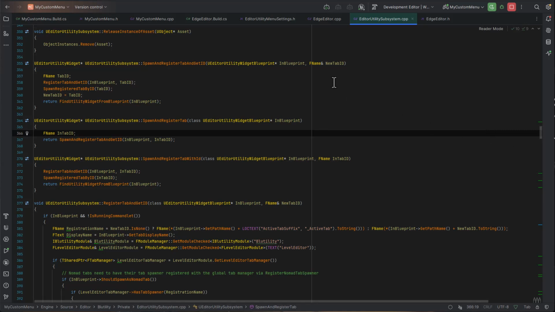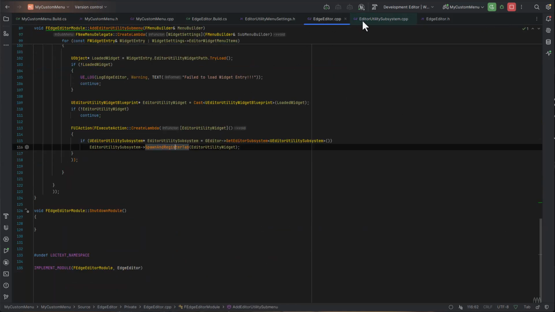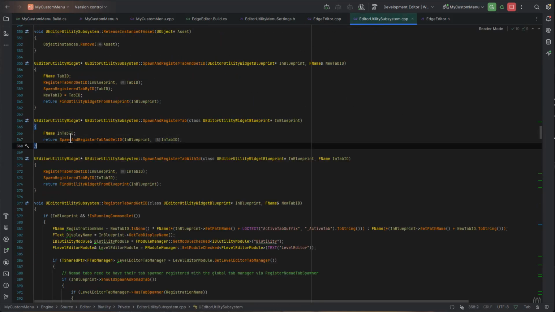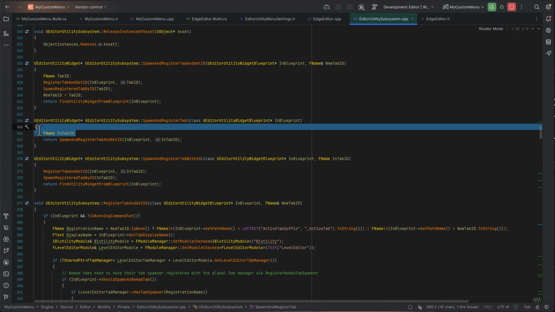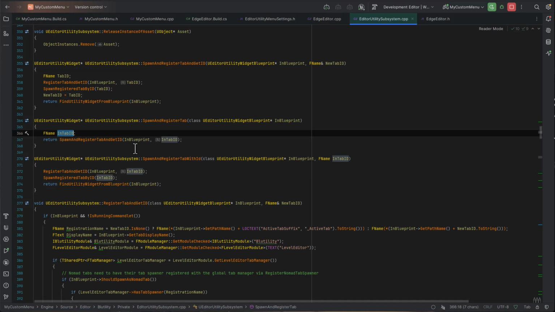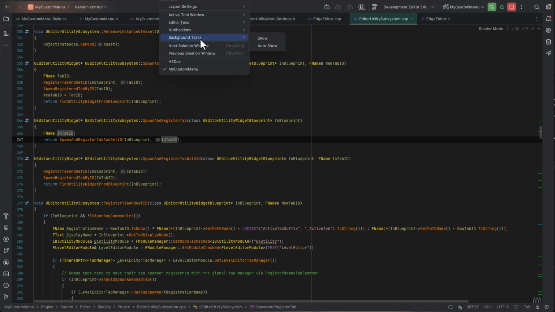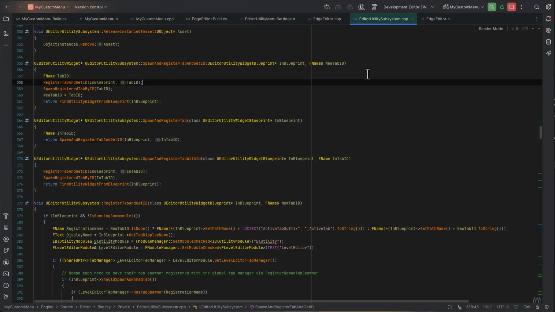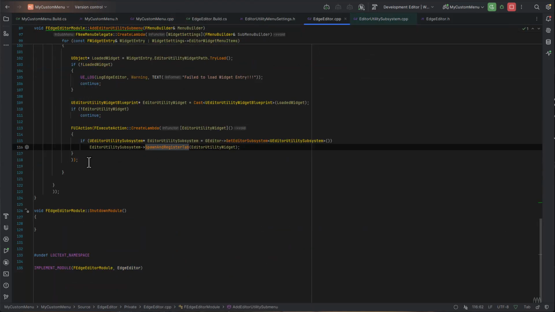And if you want to see what this function is doing, which is the best way to understand what anything is, you can see that it is basically taking in an editor utility blueprint, generates a sort of tab ID, and then registers it. So basically that menu tab, as if we're building something like this, it's giving it an ID. That's important. So we're registering it with the editor utility subsystem.